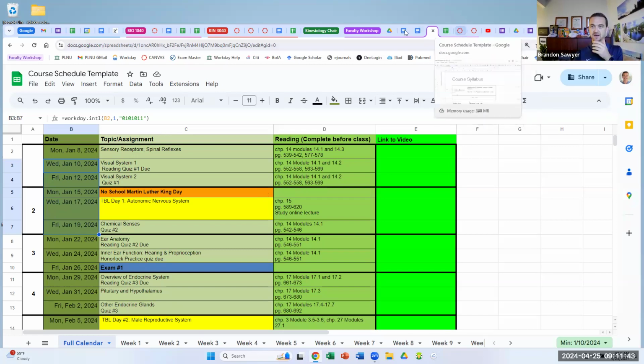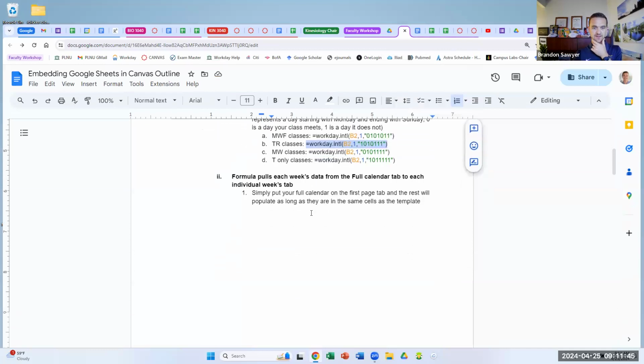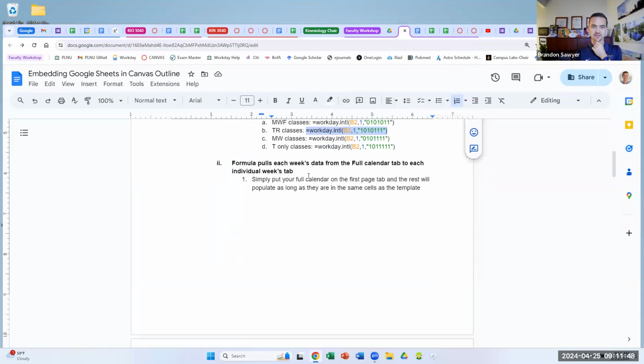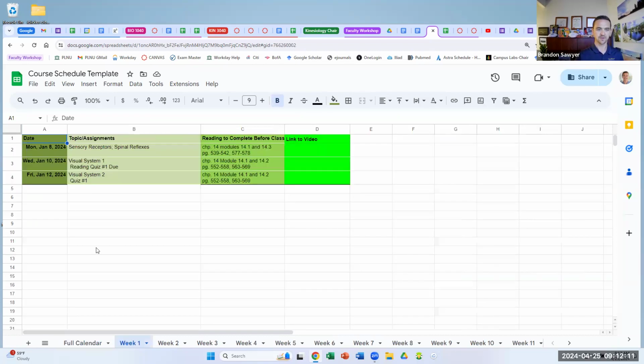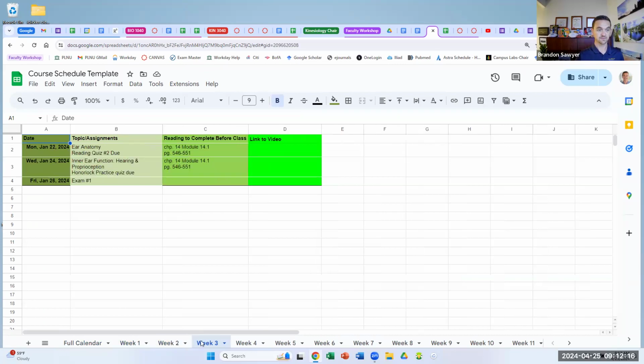So now let's go back to our outline here. Oh yeah, let me show you one more thing with this document. This tab here is the full calendar, but I've set it up so each of these tabs here pulls only the data from each week. For some reason my 1 disappeared there, I'll put that back in. So week 1 here, if we click on the week 1 tab, it has only the info from week 1, week 2, and so on.